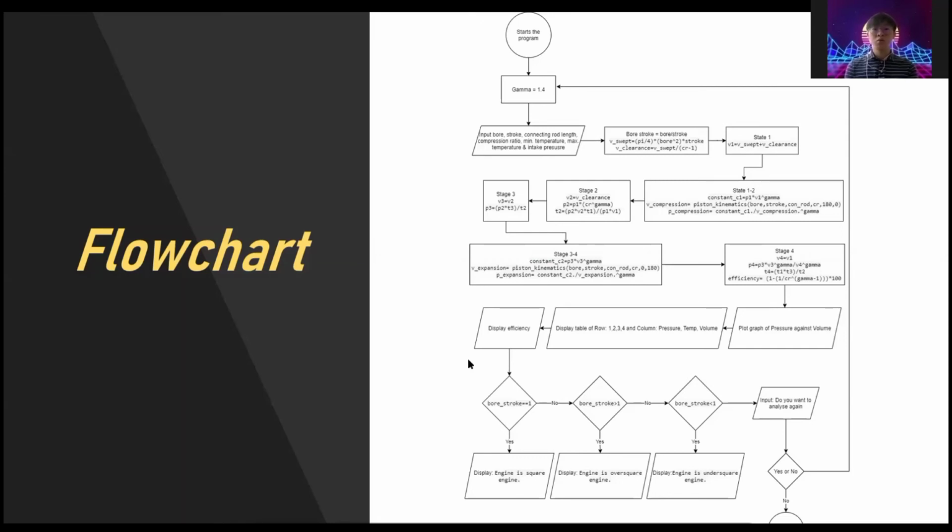States 1, 1 to 2, 2, 2 to 3, 3 and 3 to 4, and 4 are represented by rectangles as they are performing the task and calculations, where states 1, 1 to 2, 2 to 3, and 3 to 4 are the transitions during the changing of states.